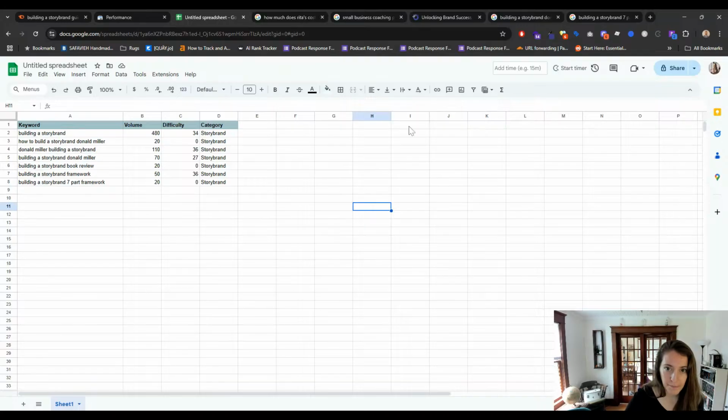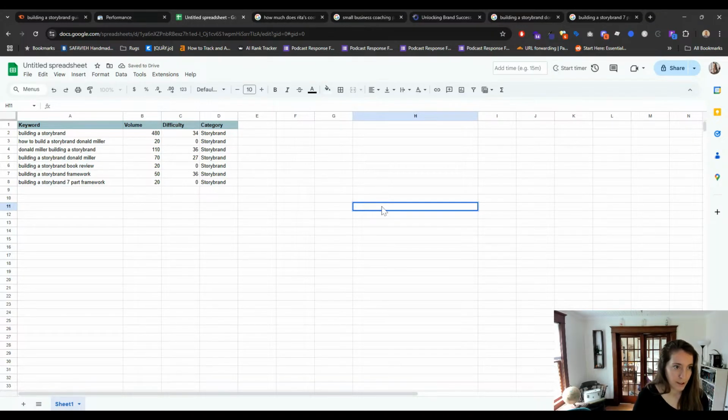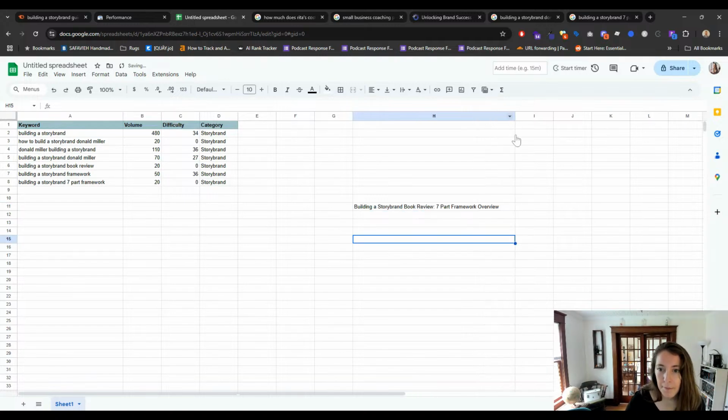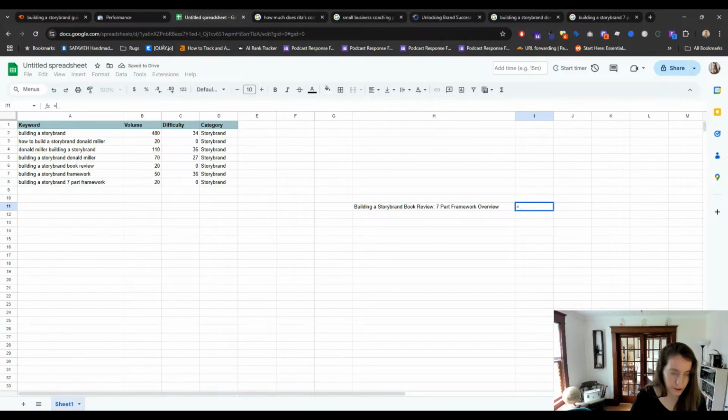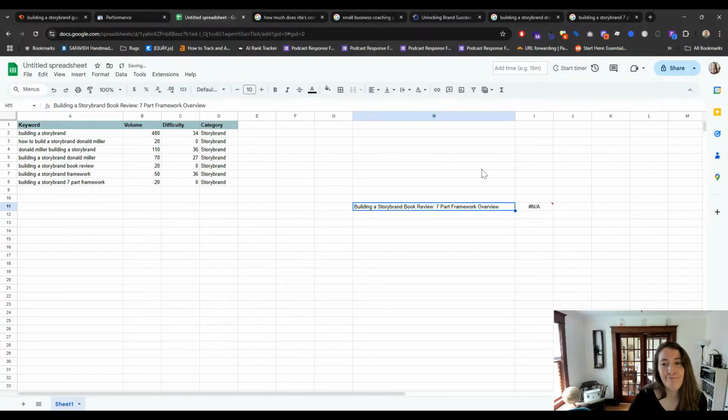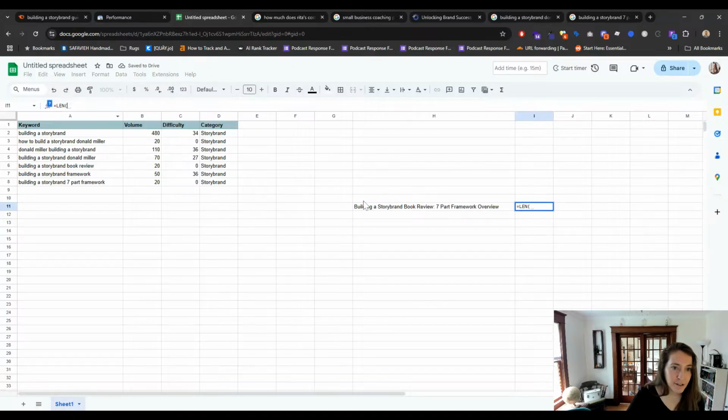I would do this on a different tab, but it could be something like building a story brand book review, 7-part framework overview, something like that. And then this is really giving you the secret sauce: you do equals LEN, length of a string, and then you click on the one you're writing. And yeah, this is 60 characters. That's exactly what I want. So building a story brand book review, 7-part framework overview. I think that's a great page title. I love it.